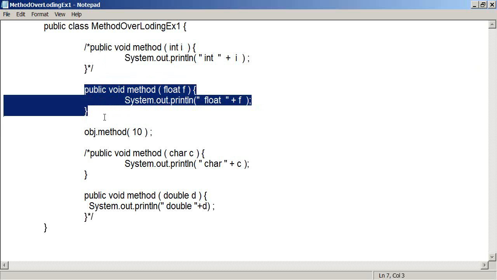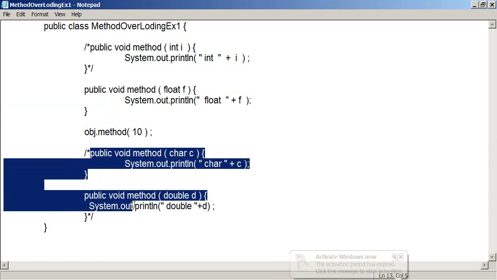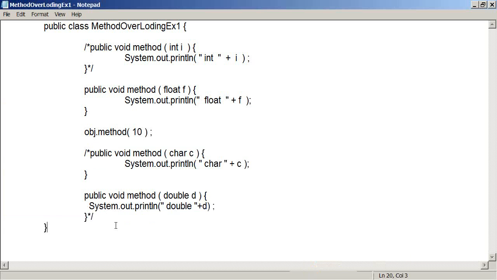10 comma 10.0, what happens? There is no method which takes 2 arguments. Is there any method which takes 2 arguments here? It is not possible to pass 10 comma 10.0, because the methods have only 1 argument. How can you pass 2 arguments? So suppose I have a float and a double, first preference will be given to the lower type.